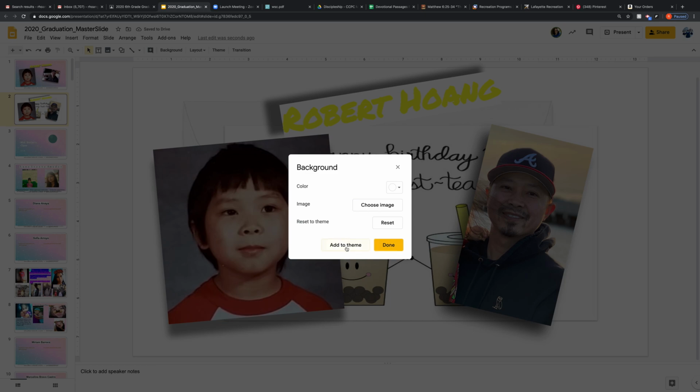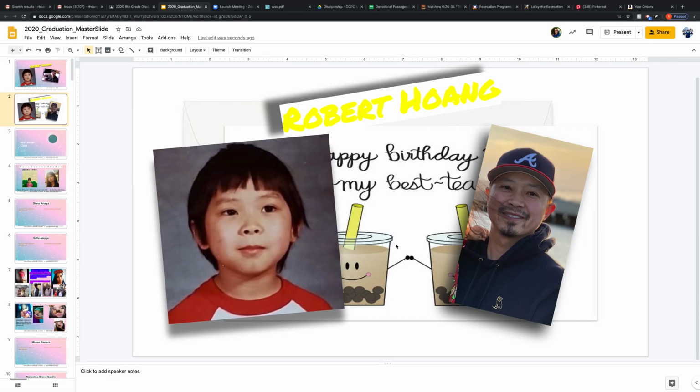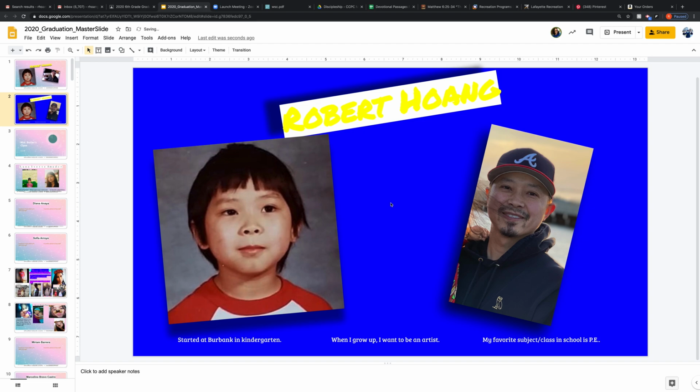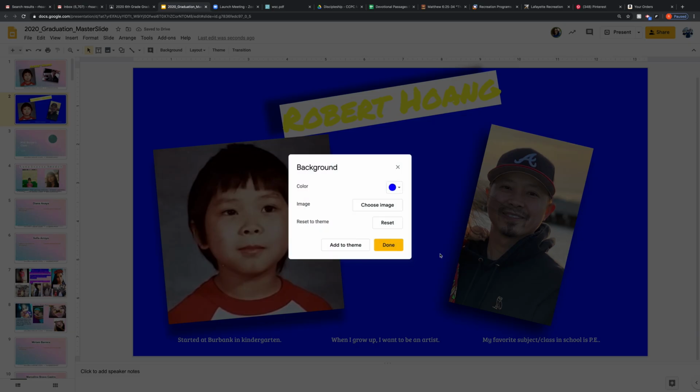Remember, just avoid clicking this button. You'll never click add to theme. You always want to click just done after you choose your image or choose your background color. Hit done. Okay, so I'm going to undo this again. So once again, make sure when you right click and change your background that you're only clicking done. Never click add to theme. That's it.